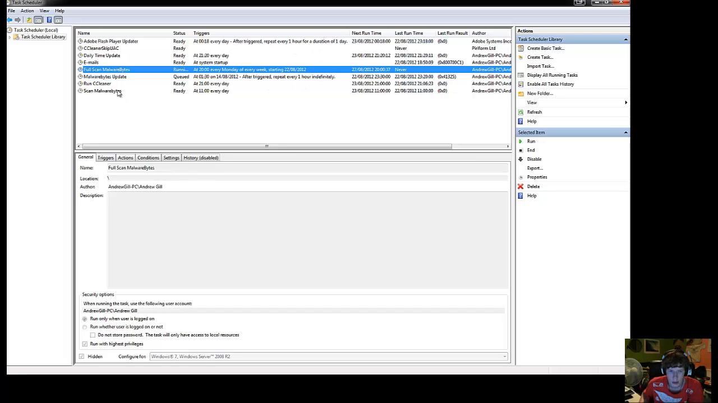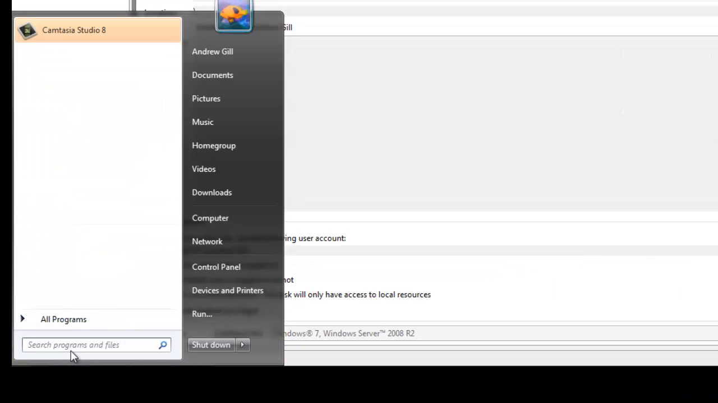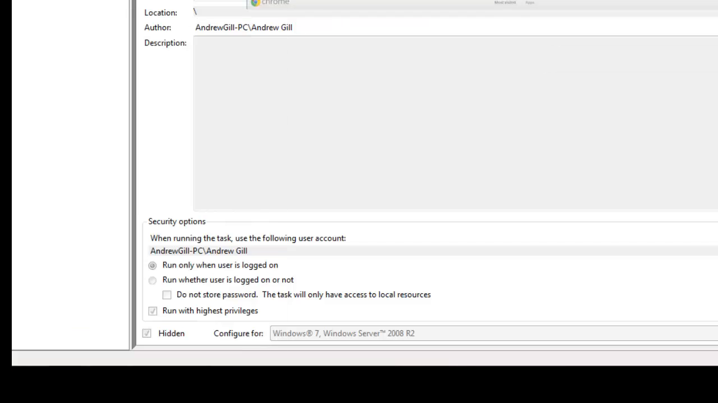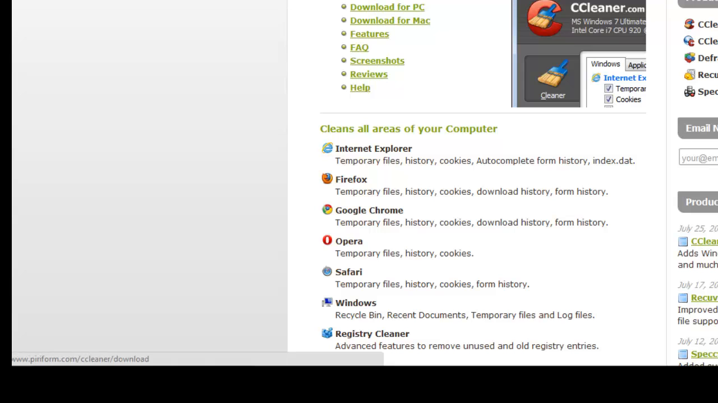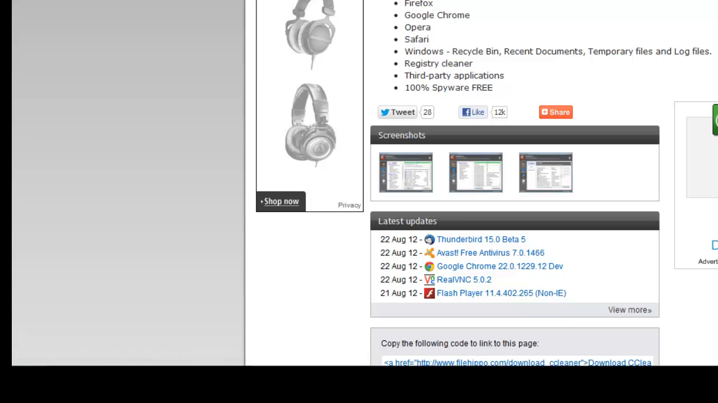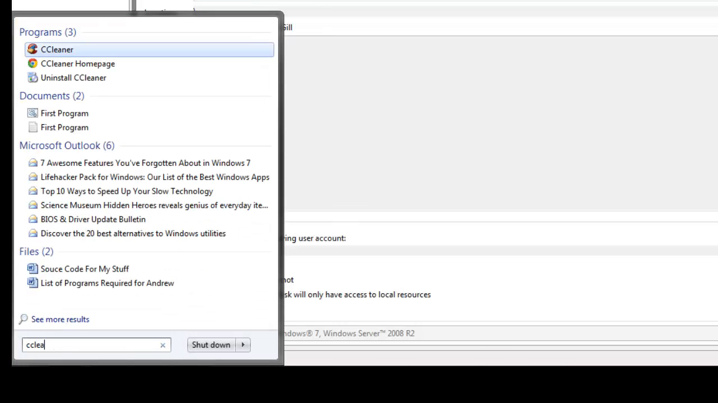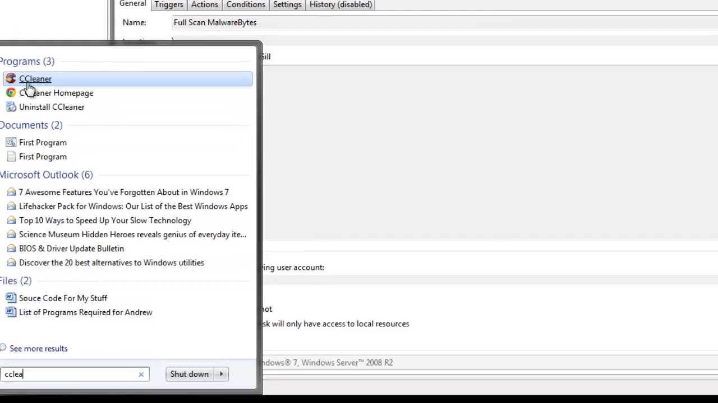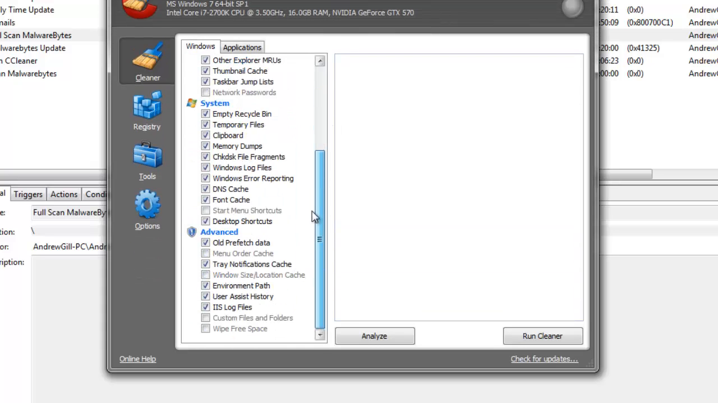The next one we're going to do is CCleaner. So you should have already downloaded CCleaner. If you have not, if you weren't watching the start video, just type CCleaner into Google, click the result, click download, click FileHippo, and then click download there. It's nice and simple, nice and easy. Anyway, so we're going to type CCleaner into your search, open up CCleaner, and these are my settings I use.